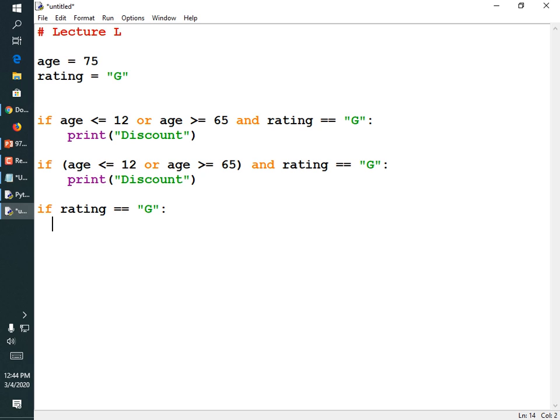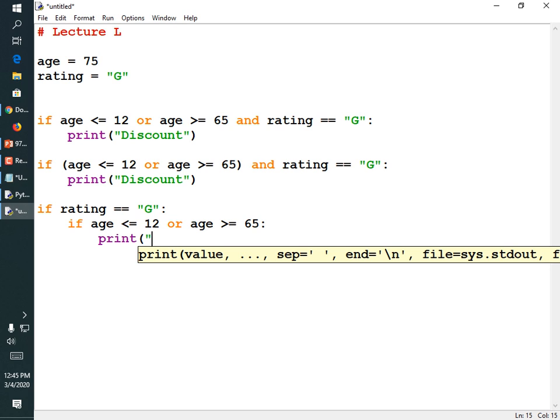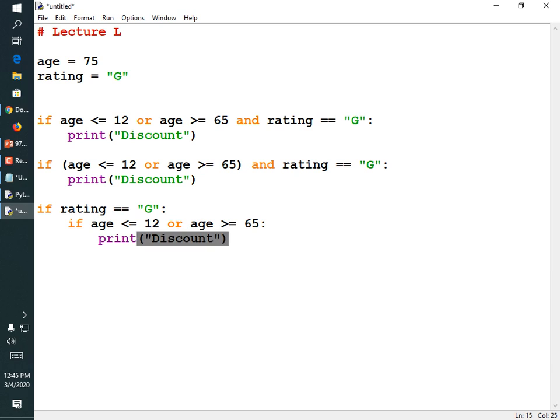Tab that over appropriately. We don't really need the parentheses, although they don't break the expression. Some languages require the parentheses there. I'm going to take them out since Python doesn't. Print, whoops, no caps. Print parentheses discount. All right.